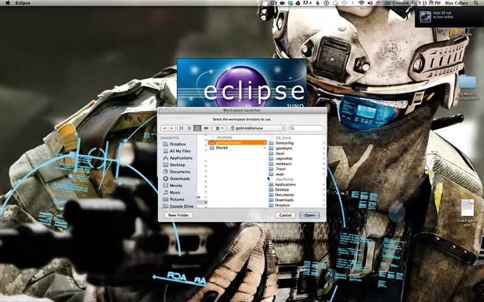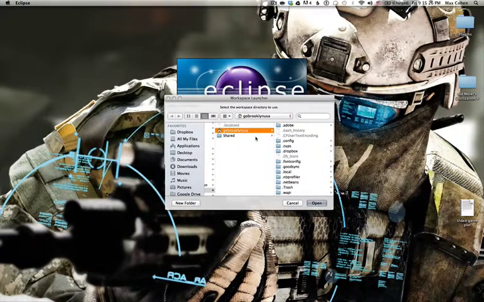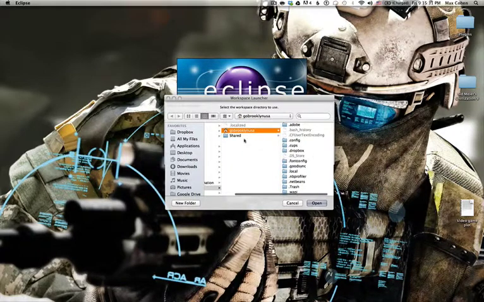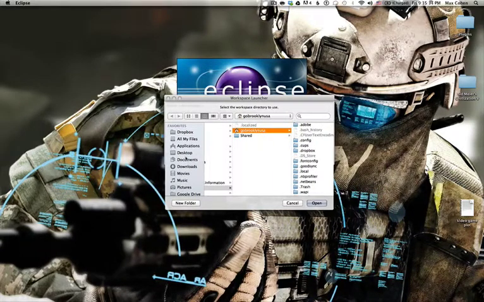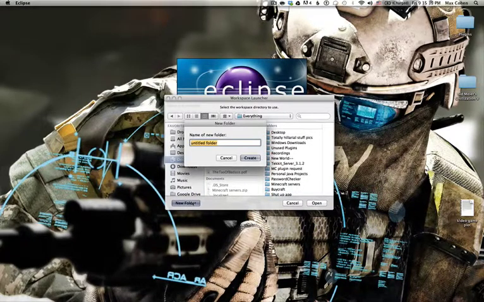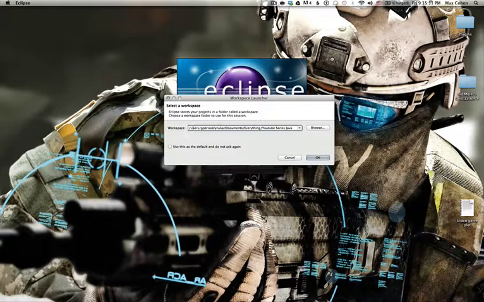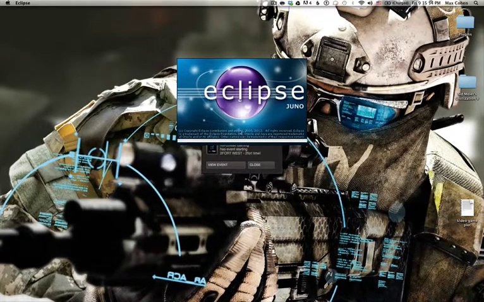So go ahead and we can make a new workspace, and I'll show you how to do that. In the workspace launcher, you can make it anywhere you want, your desktop, documents, whatever. I'm just gonna make it in documents, go everything. This is where I keep all my stuff. We're gonna call it YouTube series Java. Right, so click open, and every time we make a new one, it'll go to that.